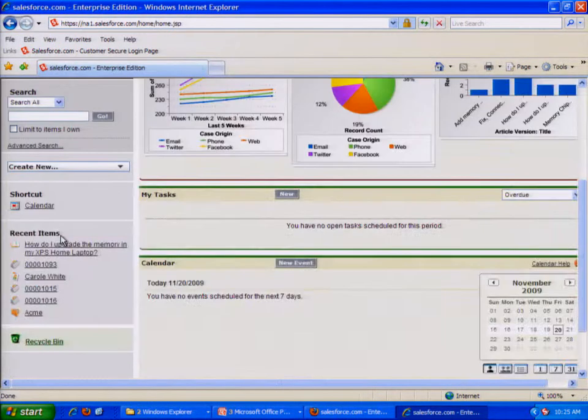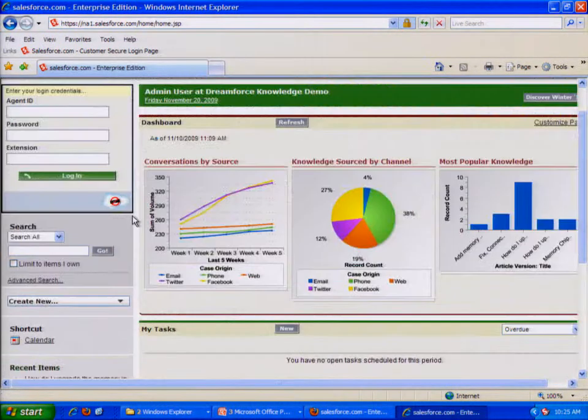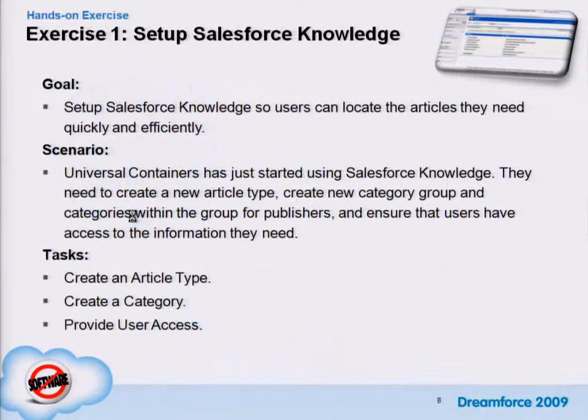All right. So that's just a quick demo. So how do we set it up? Well, let's take a look at the exercise. The first exercise. The goal here is to set up Salesforce Knowledge so users can locate the articles they need quickly and efficiently. Right now, Knowledge has not been set up. We just called Salesforce and said, hey, we want Knowledge. We've got to go in and set it up.